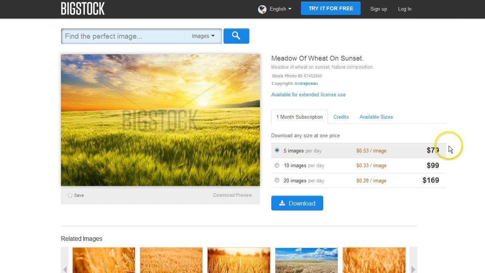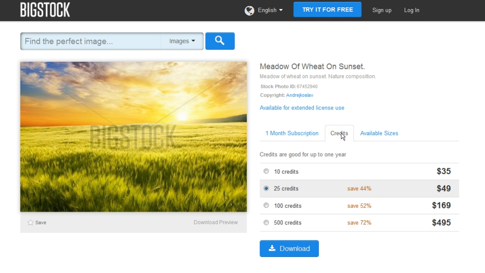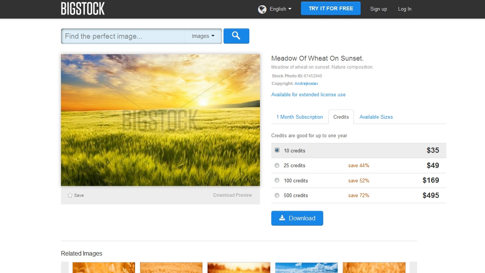And these are more expensive amounts than you should have to pay. If you go into the credits, you can buy credits like 10 credits, for example, for $35. And that's actually not a bad fee to pay because you'll be able to use a lot of those credits for other images. And this photo may end up costing around $5 to $10, which is really not very much to spend for an image that you like that really goes well with your book.